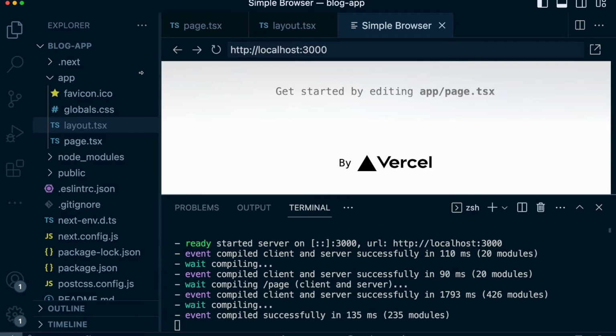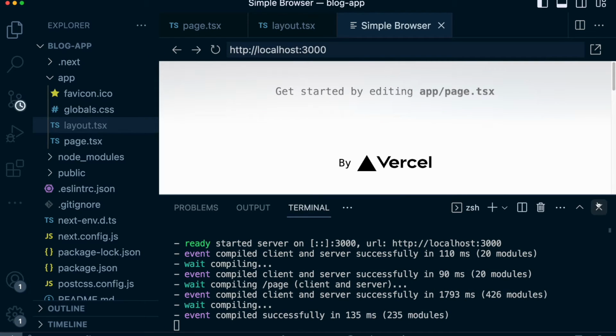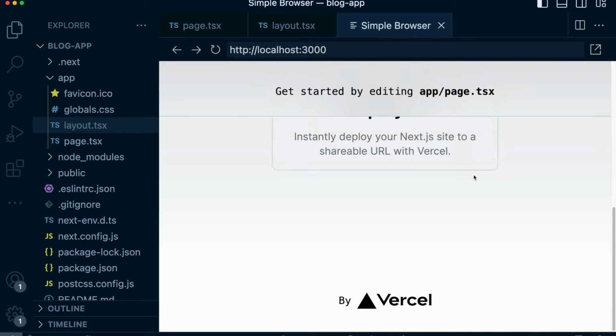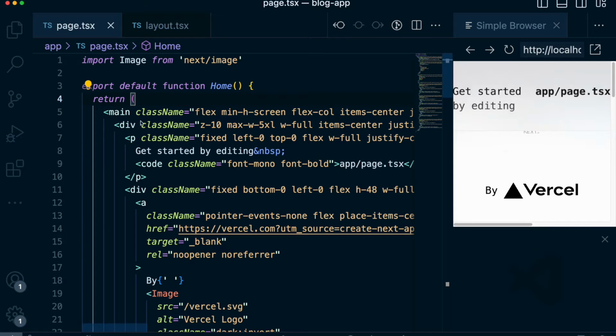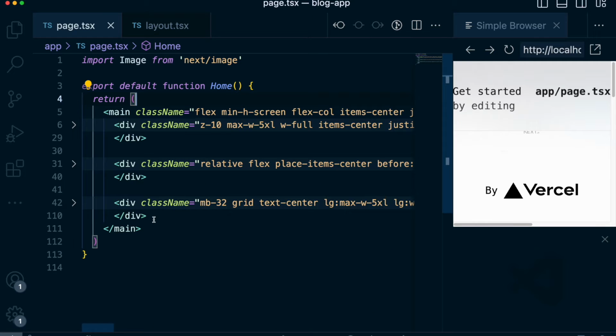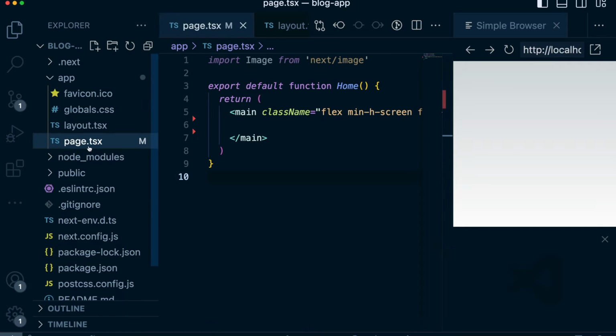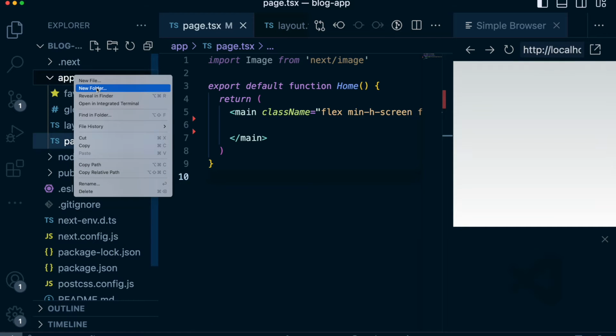So here we have our application and all the code that we opened from page.tsx. This text and other styles are coming from here. So now we can close out. We have 3 divs here, which I'm going to remove. I'm just going to leave the main class name at the top. And let's start with creating some layout elements.